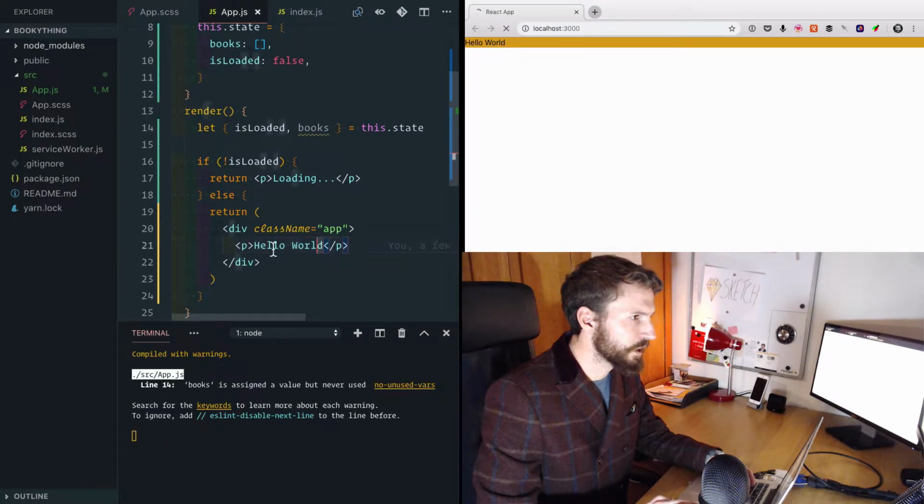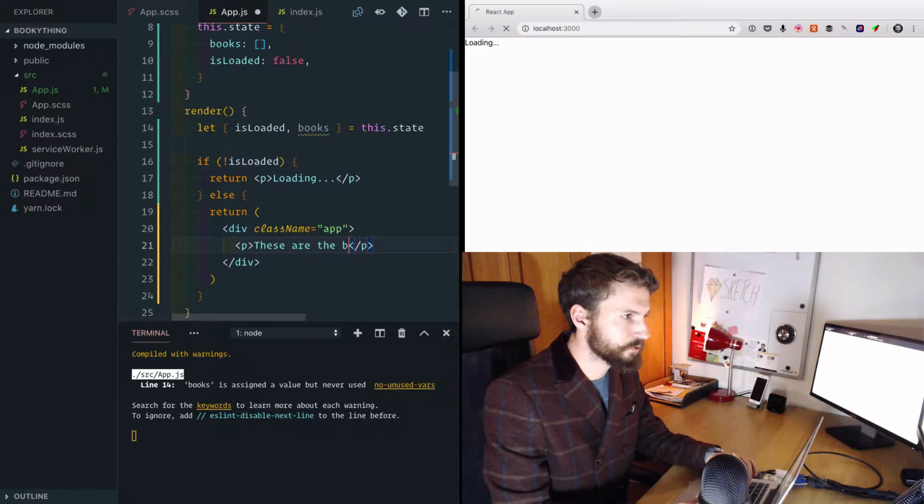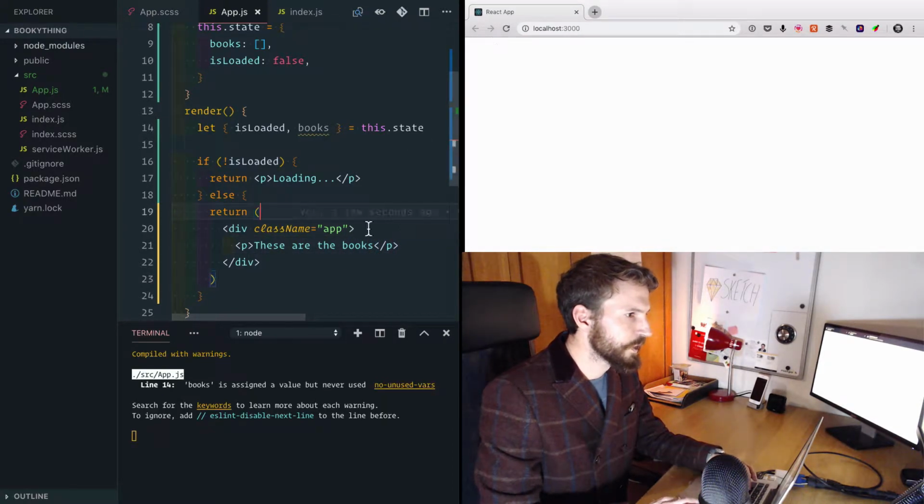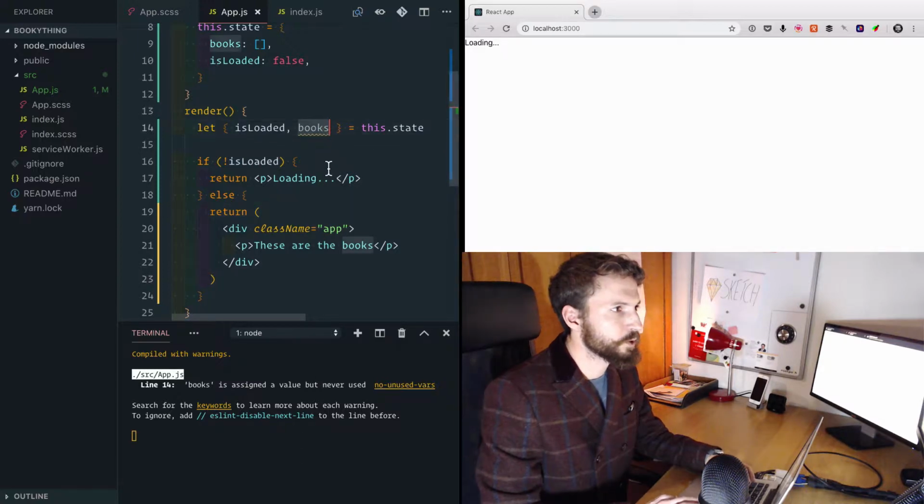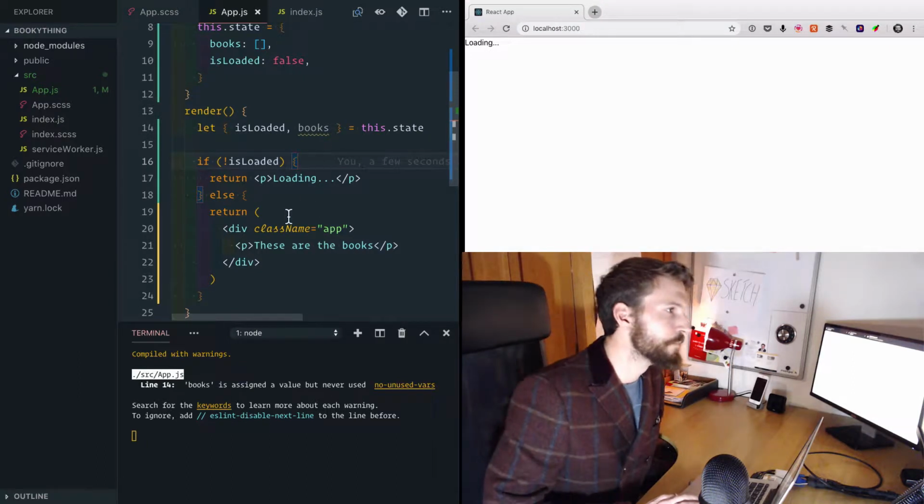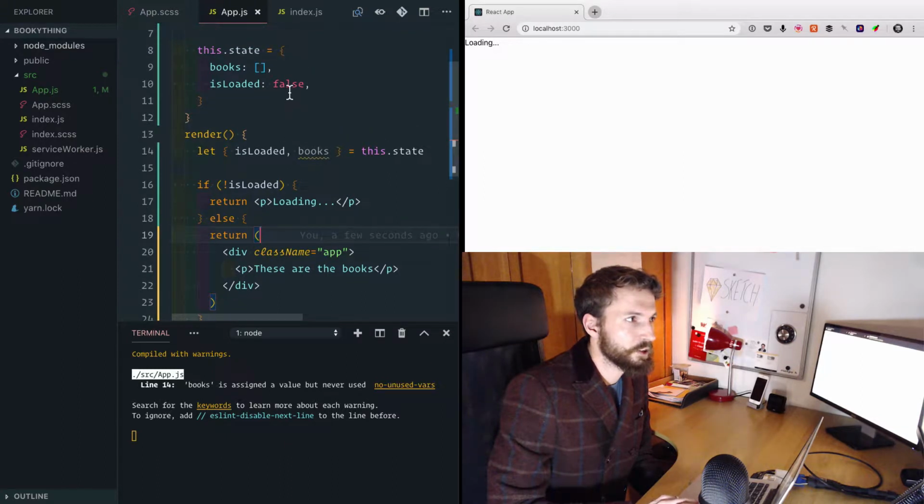In this case, let's change this to be like, these are the books. We're getting a warning here saying that we're not using this books variable, but that makes sense because we're not actually using it yet. So that's us set up with our loading thing. We can see that this is working, right? Because isLoaded is set to false, it's showing us this stuff. This is what's being rendered out here.